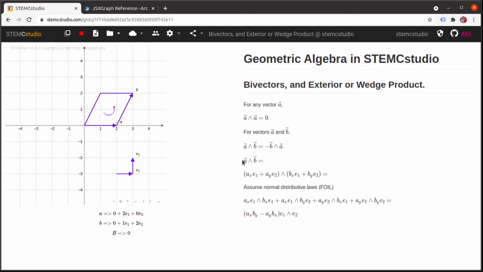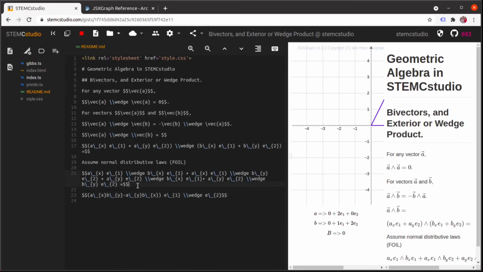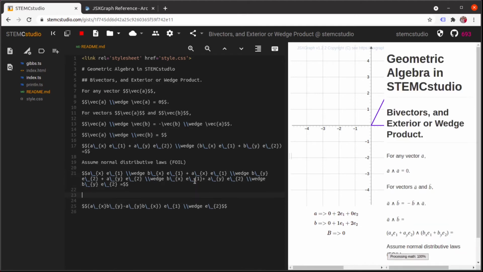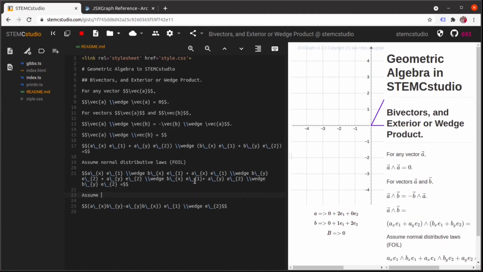Now what we're going to do is we're going to calculate what A wedge B is in terms of its components, okay? So in terms of the components of each, because each one's a vector. So we do that. We know that we need a distributive law. And actually, I might as well point out here, we're going to assume, I say normal, sort of standard.